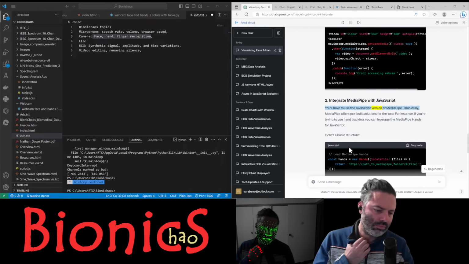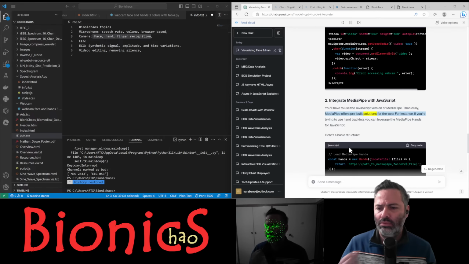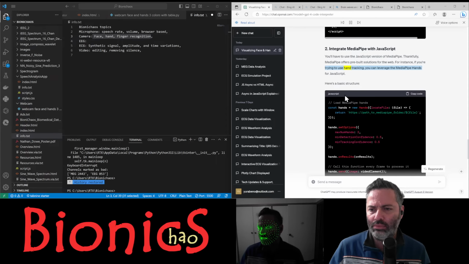You'll have to use the JavaScript version of MediaPipe. Thankfully, MediaPipe offers pre-built solutions for the web. For instance, if you're trying to use hand tracking, you can leverage the MediaPipe Hands for JavaScript. Here's a basic structure. JavaScript.